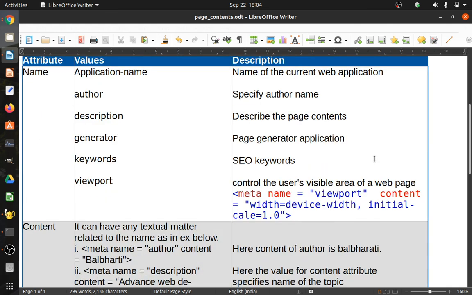So first is name, which may have the following values. For example, application name. The application name represents the name of the current web application. If the web page that we are seeing is part of a web application, then only this particular value is meaningful. Otherwise, it should not be used. If it is a static page, this application name is not relevant and should not be used. Next is author.